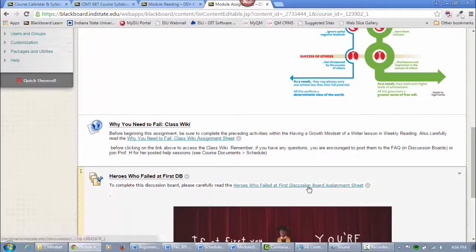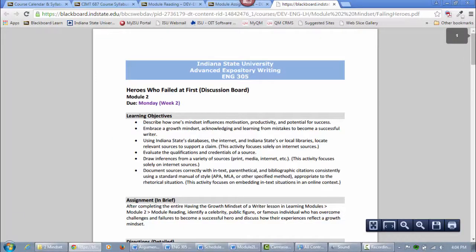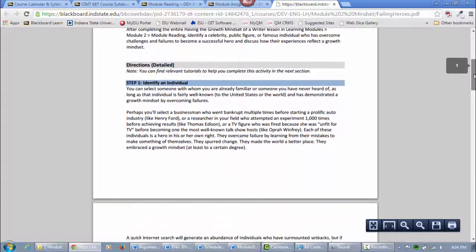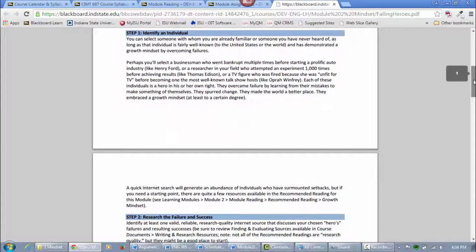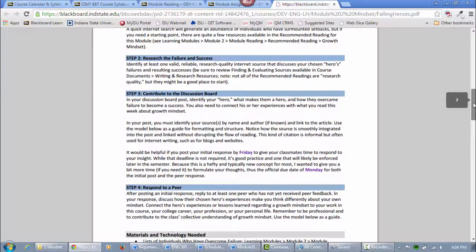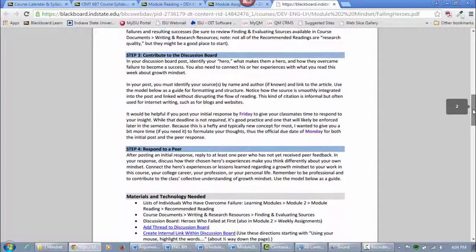The Heroes Who Failed at First discussion board is a culminating reflection that will enable you to demonstrate what you have learned about mindset this week. Do be sure to pick a hero who you can defend as failing and overcoming those failures. You'll need to have a research quality source as well. If you fail to cite a reliable source, you may be asked to justify your selection or choose another source or hero before earning points for this activity.